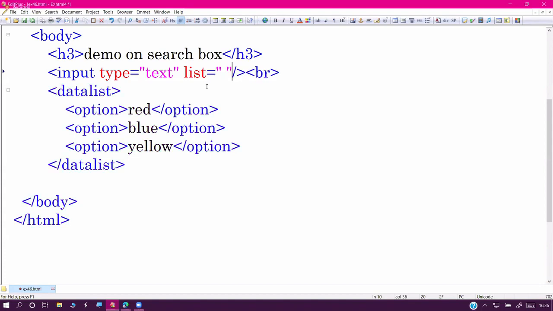Like ID selectors and class selectors, we are doing the same mapping. ID equals to something A, name equals to something A. So write that name here, the mapping step. This name and this name should be the same.